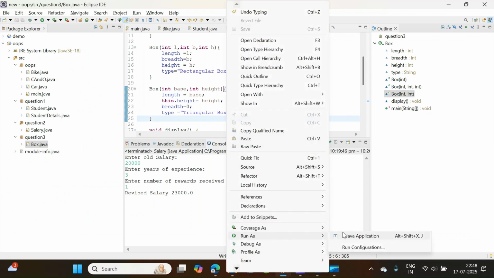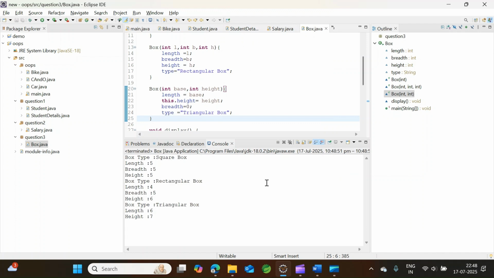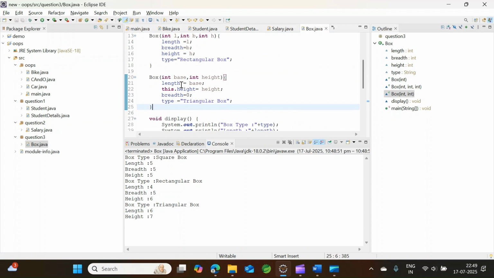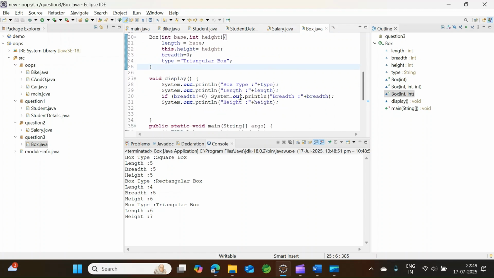So we are not taking the inputs from the user, we are just using the values according to the square box. The length, breadth, and height is 5, and for box type rectangular box, we are using length, breadth, height as 4, 5, 6, and for triangular box, length is 6, and height is 7. We can print this one as base as well. So for triangular box, this is this one, yeah.